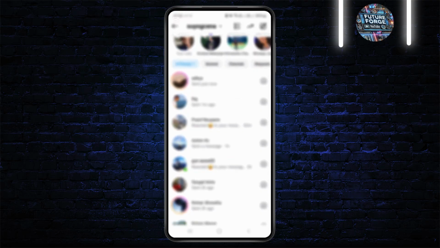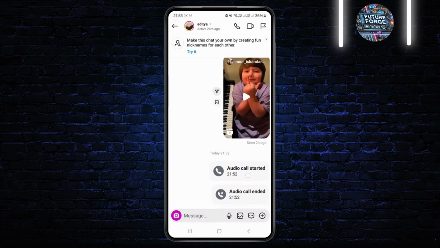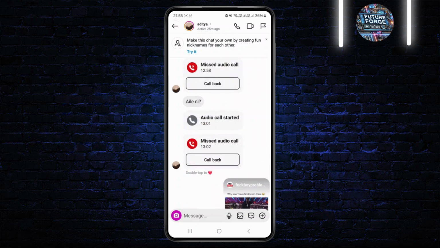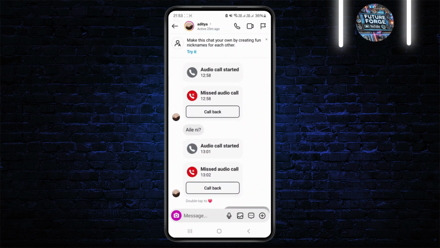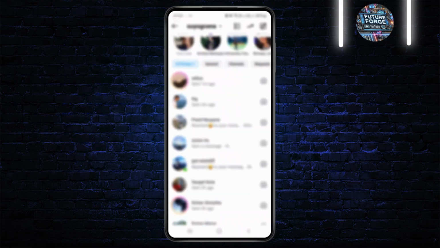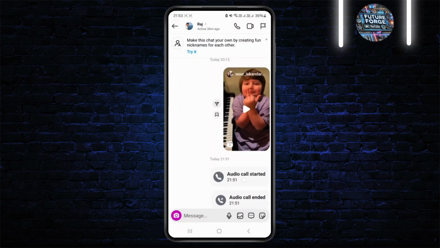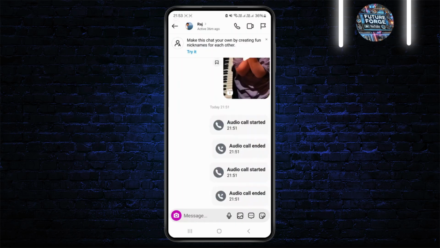So let's say I want to see my call history with this particular person. So I will be seeing all of my history like this. As you can see, audio call started, and similarly video call, audio call as well, just like this. So similarly for this second person, I can also view my last call history, just like this, by heading over to that particular account.